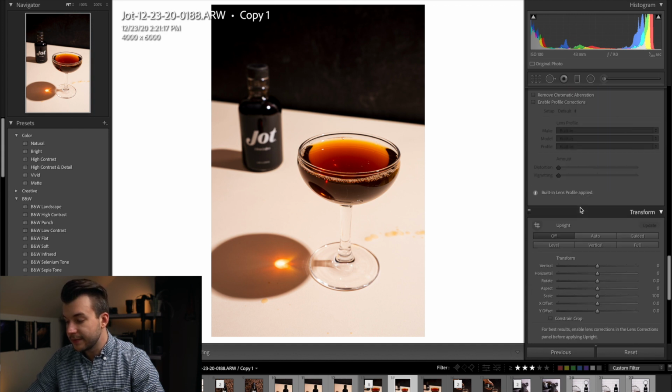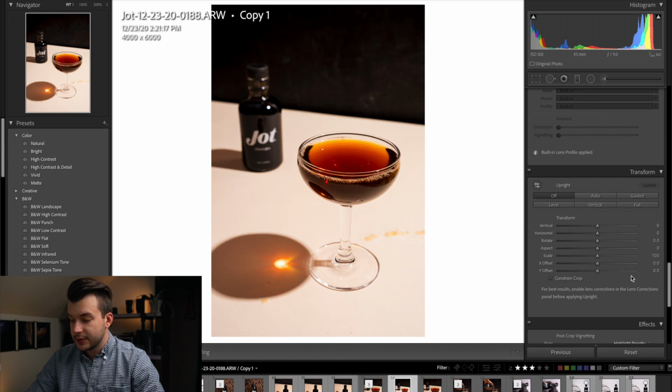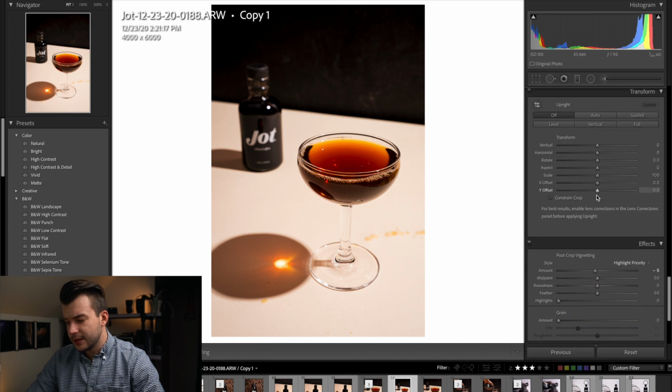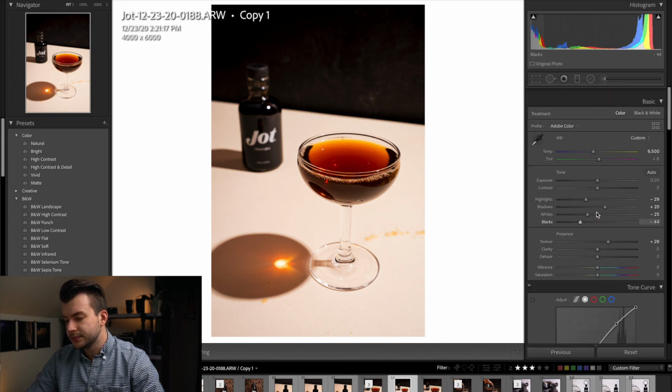Lens correction, we're going to skip for this one. There's nothing we have to transform here. Effects, we're going to add a little bit of a vignette to it. Just -5, nothing too crazy. And we're going to skip calibration as well.